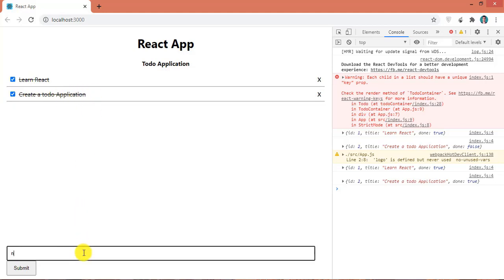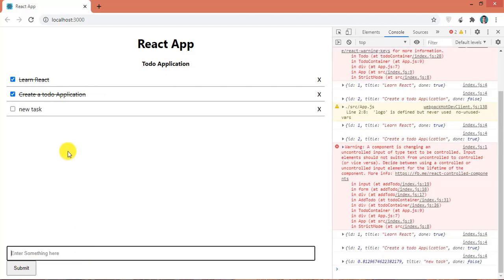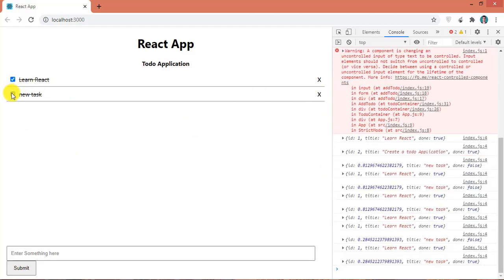So let me add a new task here. New task, and let me delete the middle one. So you can see that has been deleted. On click of this, you can see the style has been applied here and you cannot undo this one. Okay guys.